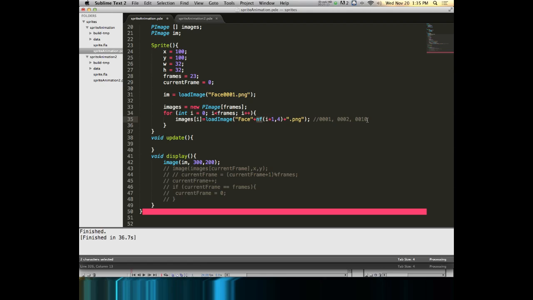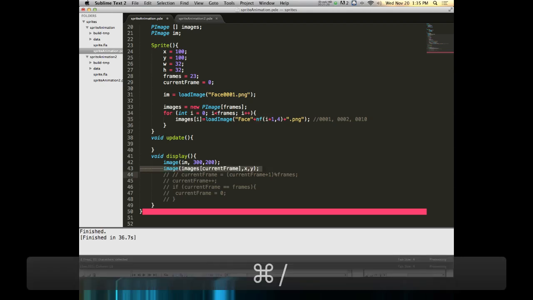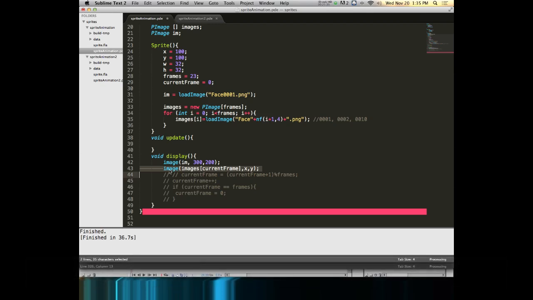So we keep looping through until the final time where we get 0023, and then that gives us our final image. They're all inside our array. Now comes the fun part. So now we use the image command, and then we say, what image do I want to see? Well, I want to see the image that's contained at my current frame. Current frame starts out at 0, and then we position it at our X and Y location.